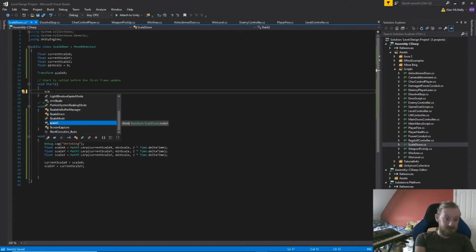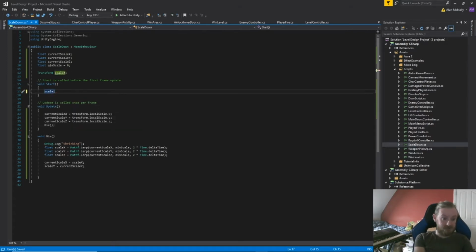Scale x would be equal to transform.localScale.x. Not work? No. Why is it not working? Cannot convert type float to UnityEngine.Transform. So it won't let me do it that way.